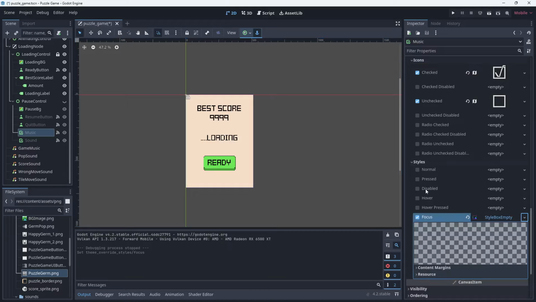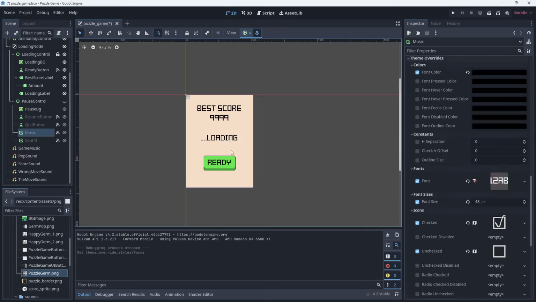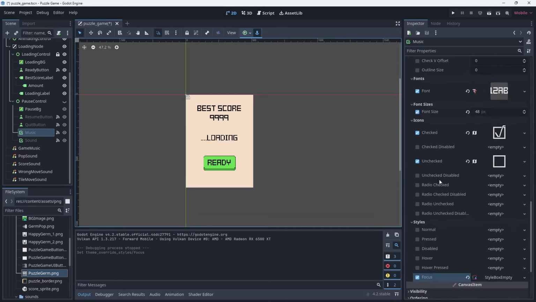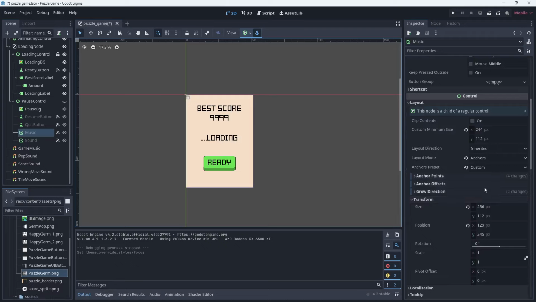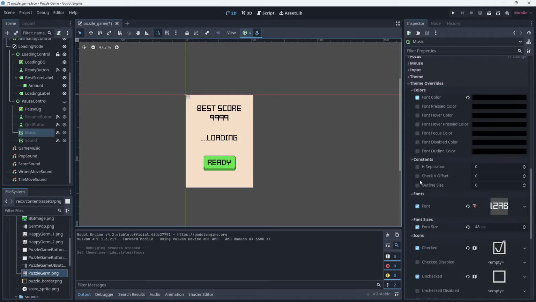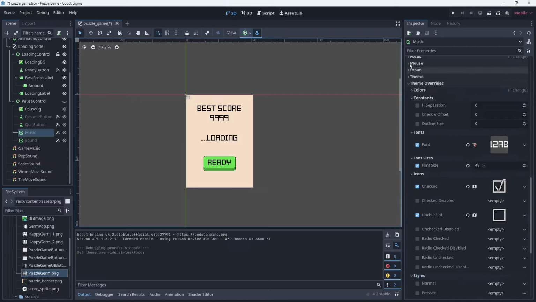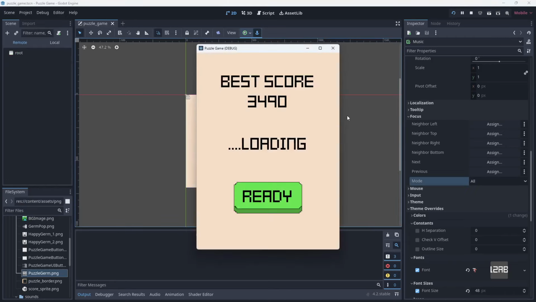sometimes when you're using Windows and you click the button, there'll be a white outline, and that may be because maybe it uses the focus button in that manner. So let's take this off, and we'll try it again.